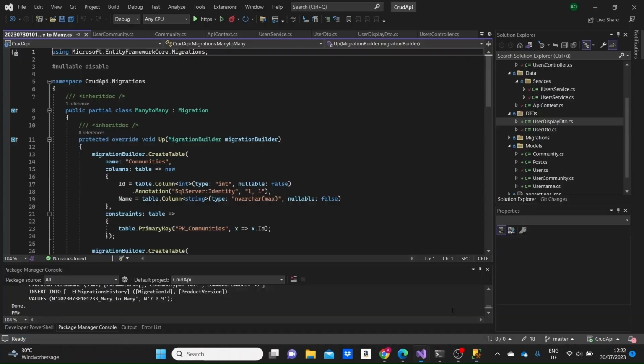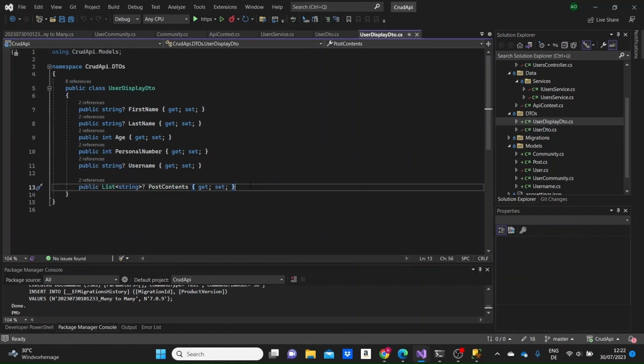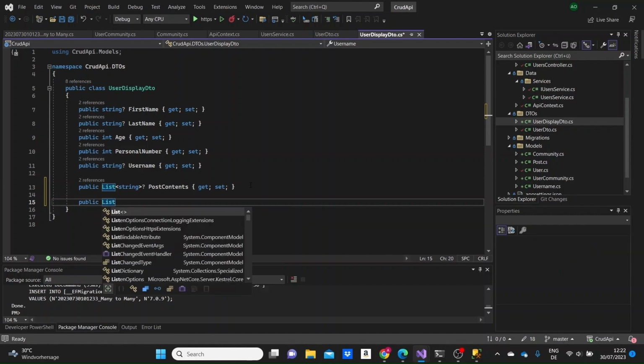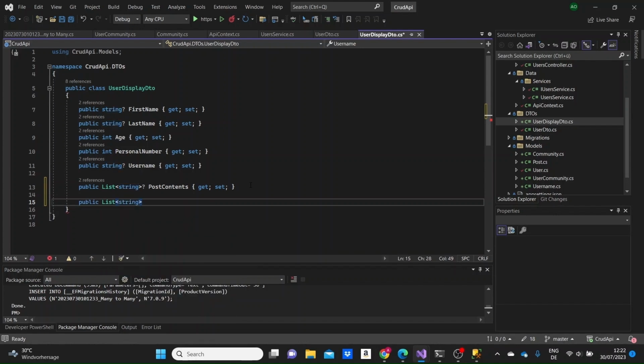Let me just go back to our project and simply go to our DTO to display this. So to specify the way the data will be displayed, so we will display a list of strings so that we can display only the names of these communities. So I made it nullable and I'm naming it user communities.